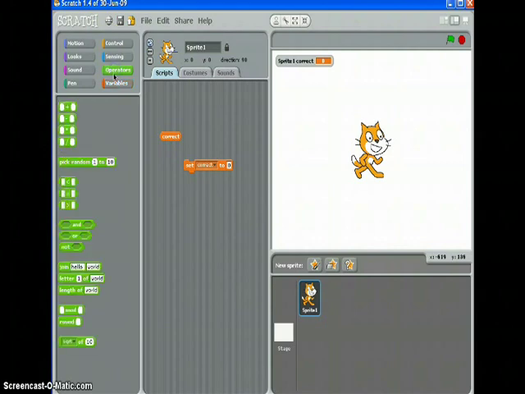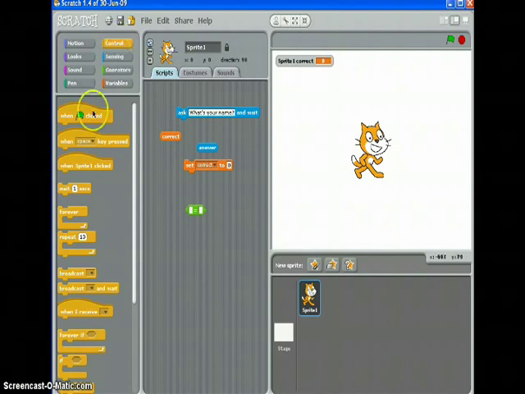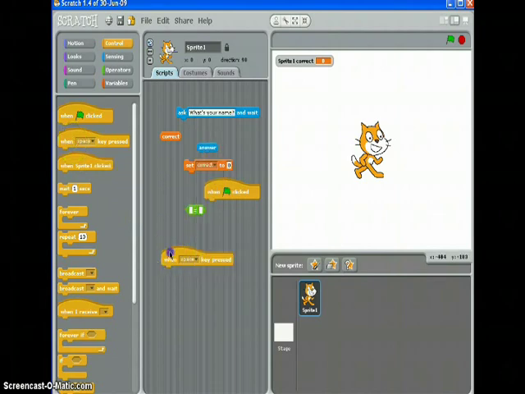Then you're going to want to go to operators and find the equal sign, then up to sensing, and find the ask, what's your name, and wait, which will ask the question and store the answer. Then you want to go up to control and pick whatever you want. I'm just going to use when the flag is clicked, or you can use when the space key or whatever key you want is clicked, but I'm just going to use when the flag is clicked.